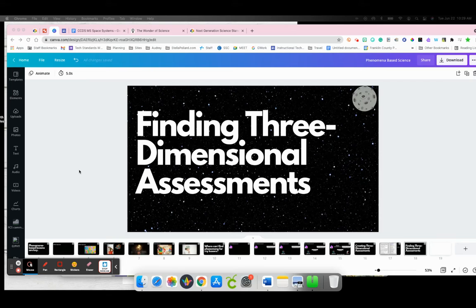So let's explore where we can find three-dimensional assessments. That way we can see if there are any created that we can use within our classrooms, or we can just get an idea that we can borrow from, because it's always helpful to have a template, especially when we are trying to change our assessments and how we've done things in the past.